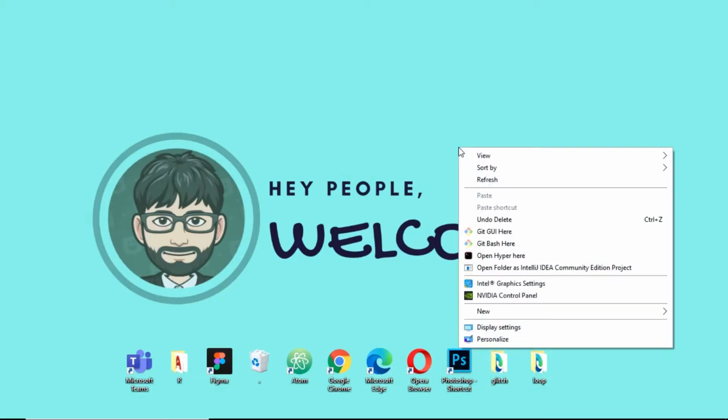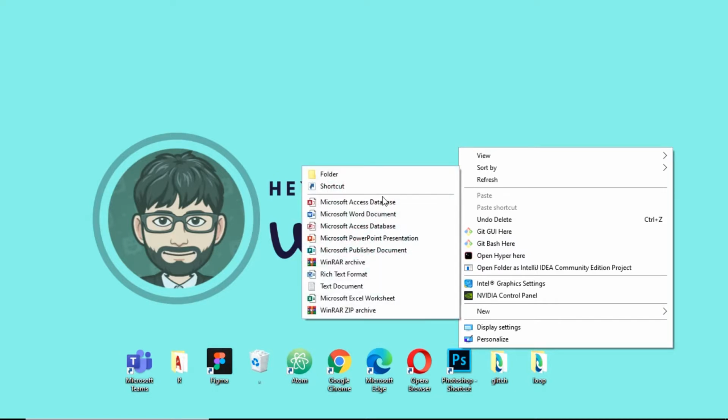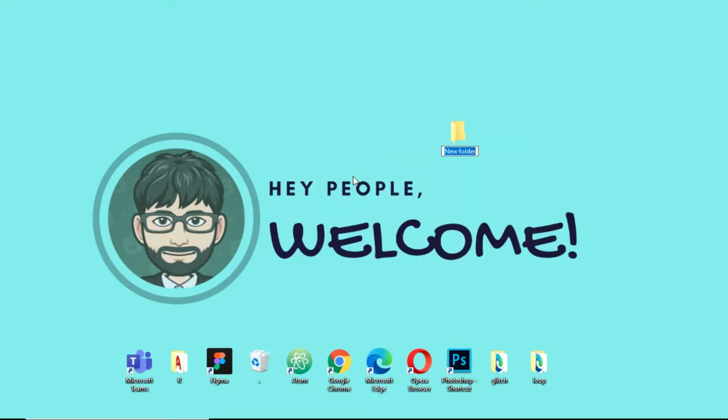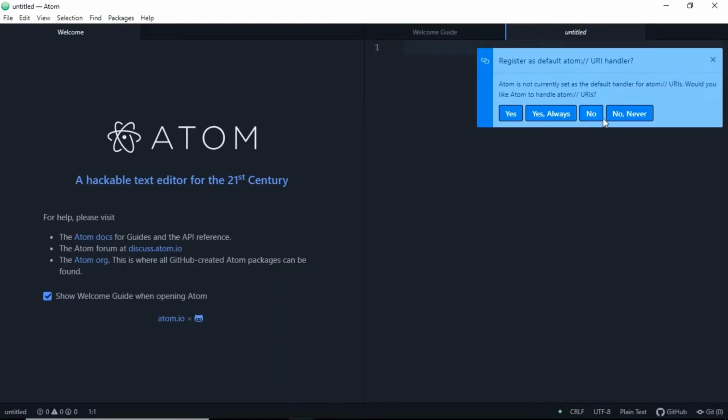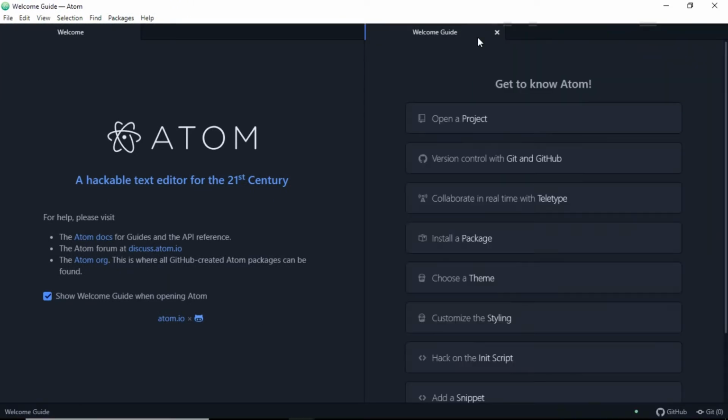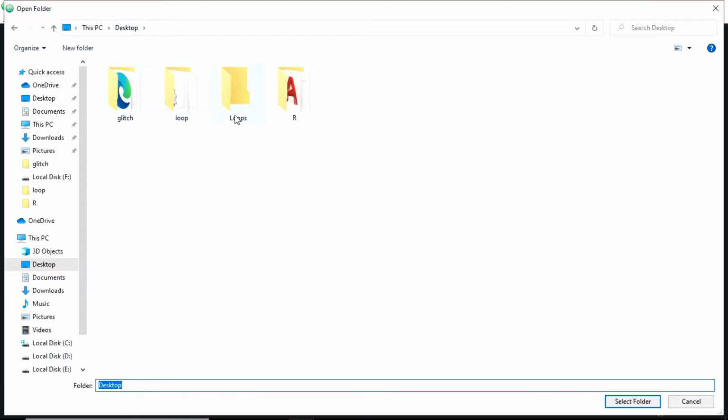So first thing first, let's make a new folder on our desktop. New folder that has name loops, and let's open our Atom text editor here. I already opened that. I will just maximize it and cancel all these extra tabs from here. So let's add the project folder here. Go to your desktop and add this loops.